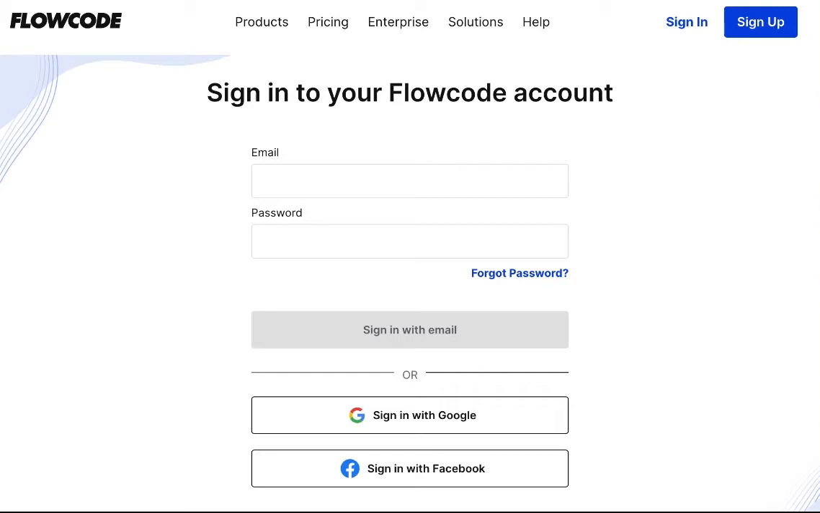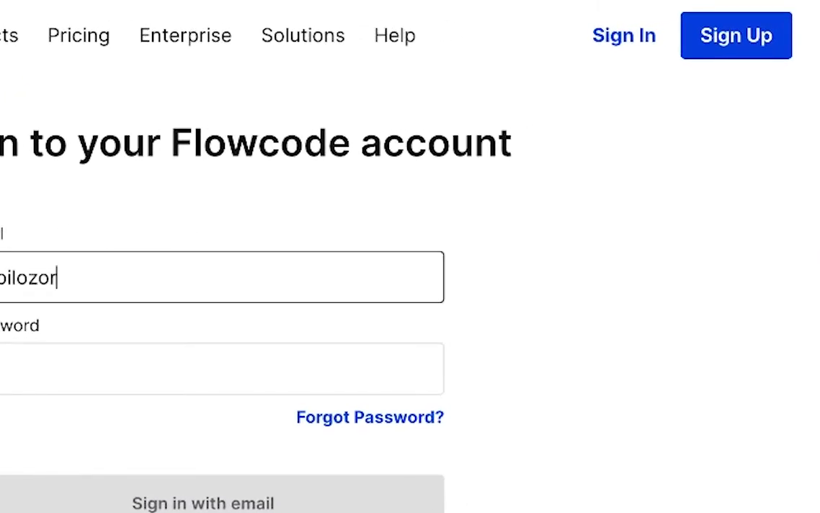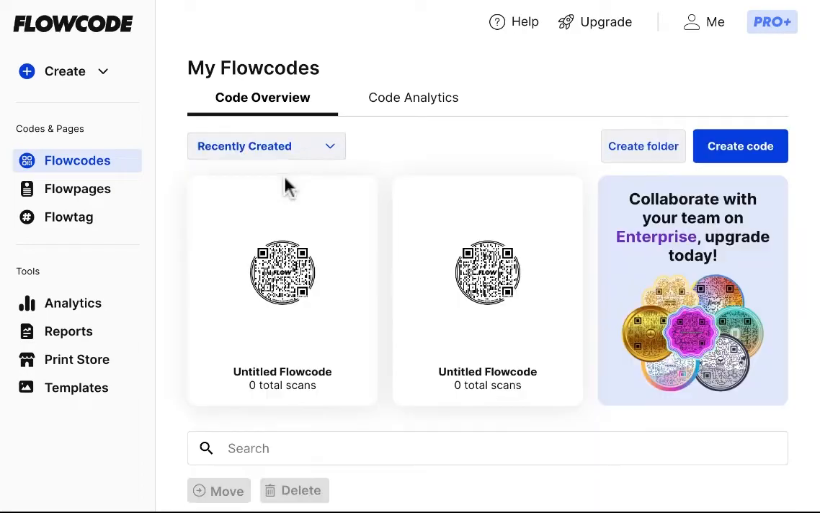Hi, I'm here to show you how to refer someone to Flowcode. First, you go to flowcode.com/sign-in. Note that if you don't have an account yet, you can make one right here by pressing sign up. But we'll proceed and log into my account.